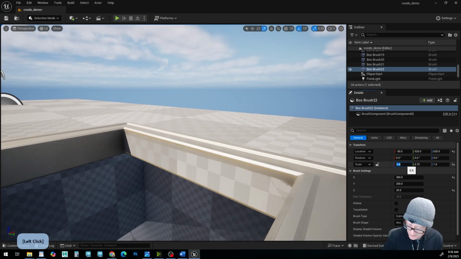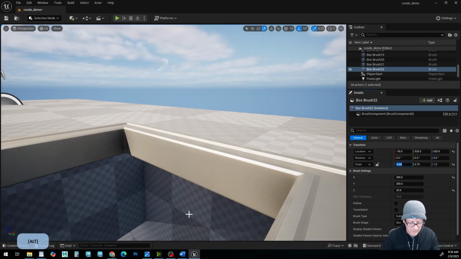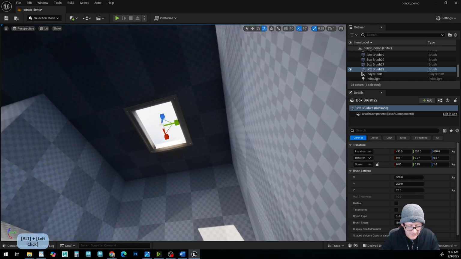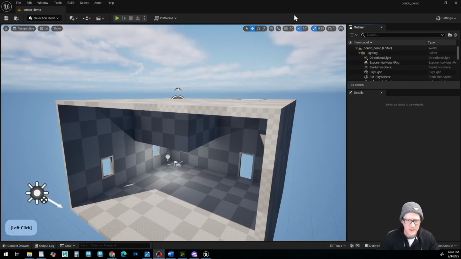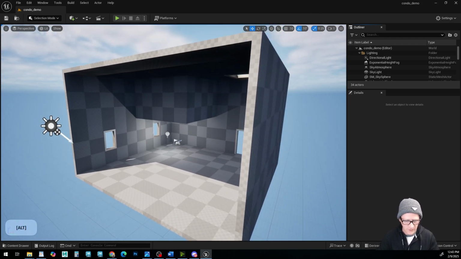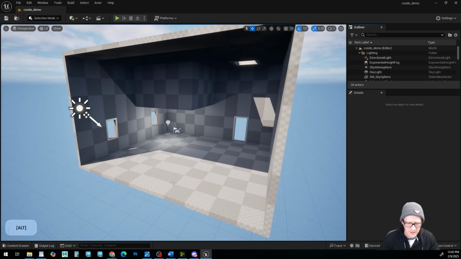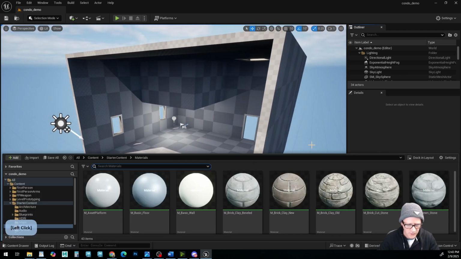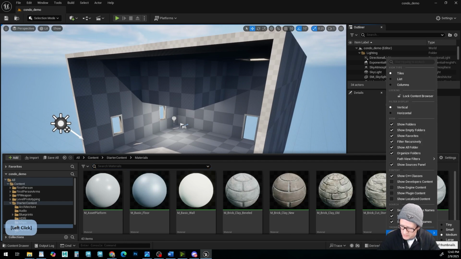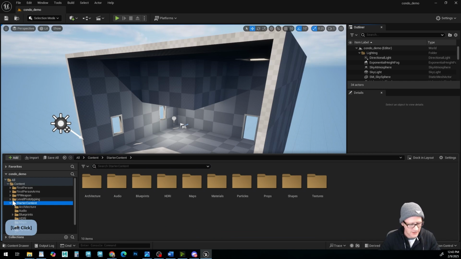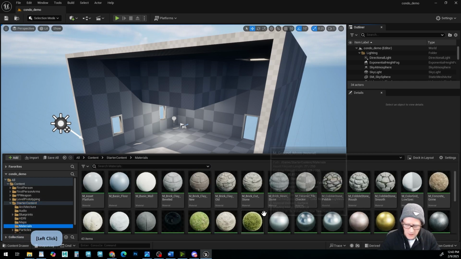Oh, we have Z fighting there, so I'll do 0.65. All right. Now let's start adding our materials to our condo level. So we have everything set up here like thus. And let's look in our content drawer. I'm going to make this a little smaller. And so if you go to starter content, and then you go to materials, you'll see all these guys.